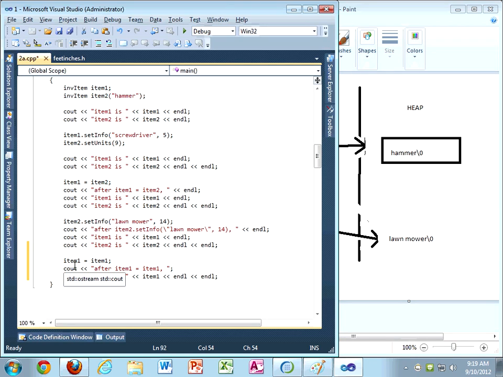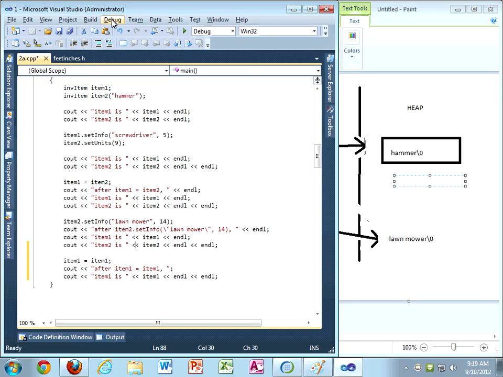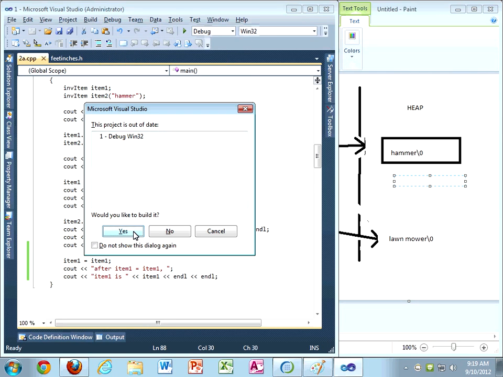Okay. I'm going to assign item 1 to itself. Okay? So, and then this should say after item 1 gets item 1, it is still, maybe I should put the word still in there, 9 hammer, right? Yeah. Okay, let's try it.